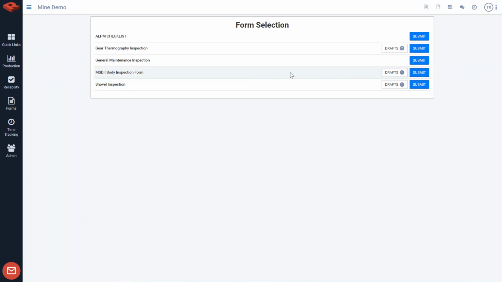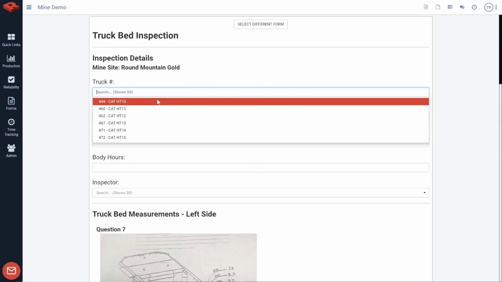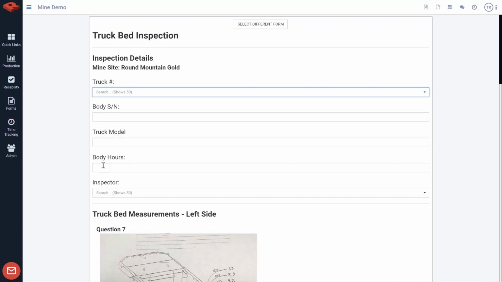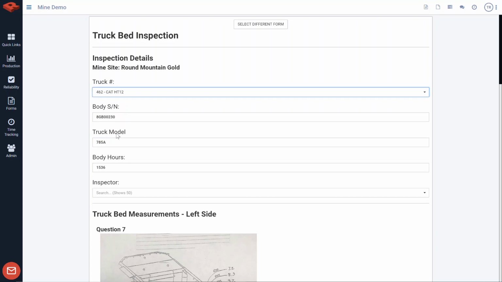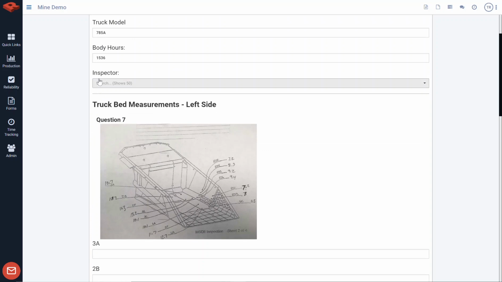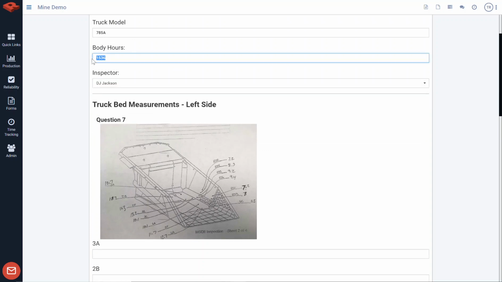So for instance, if I go to this MSD2 body inspection form, you can see that it pulls up the form as maybe you use it now. If I select the truck, it'll populate these other fields for me. So for instance, if I select 462, you can see that it brings in a body serial number, a truck model, and the body hours. You can then select the inspector. This body hours might increment. This is probably the last logged body hours, so now you want to maybe log 1700 on this body hours.